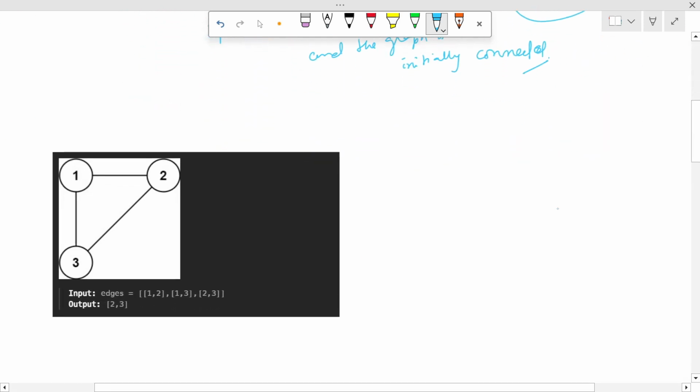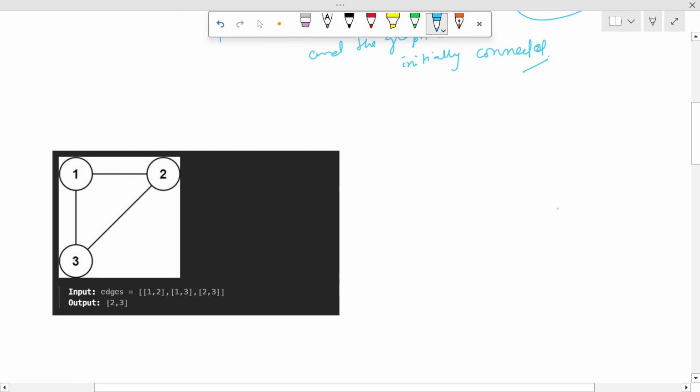So now let's look at the example test cases so that you can understand how we have to do such things, like finding the cycle, detecting the cycle, and finding the connected components.